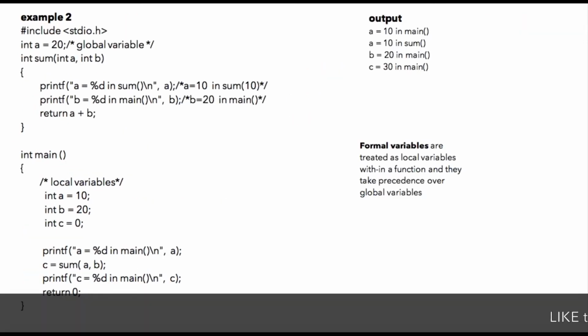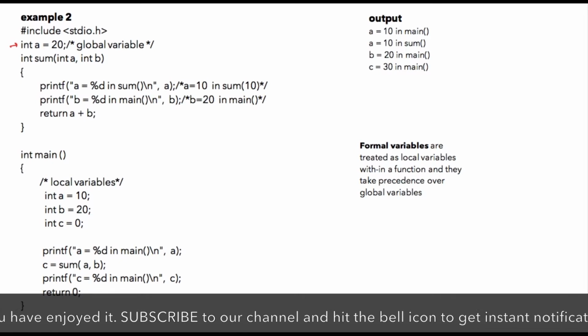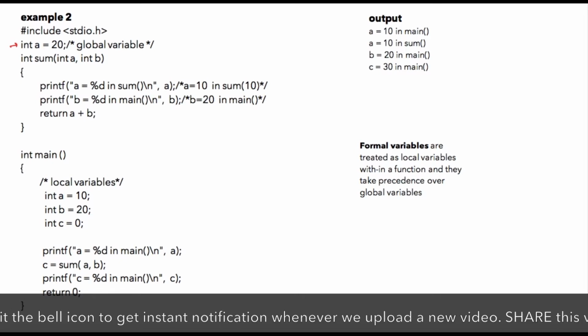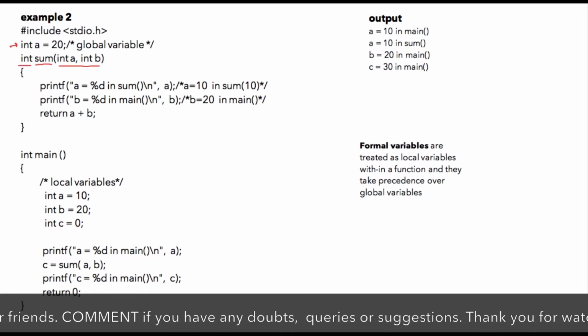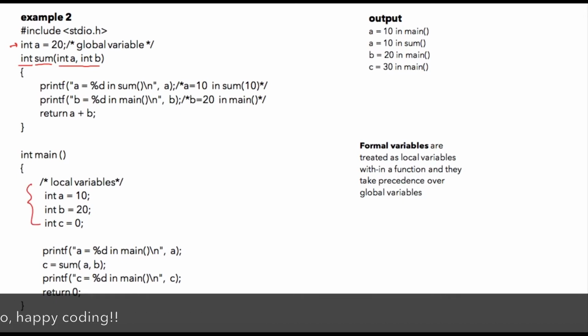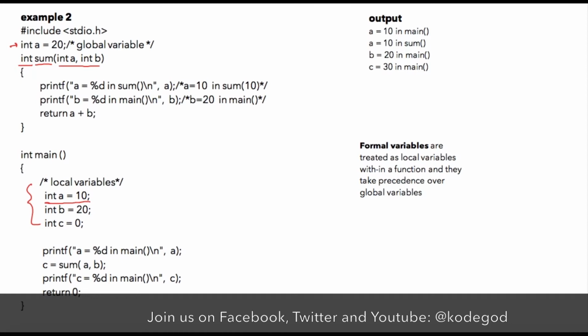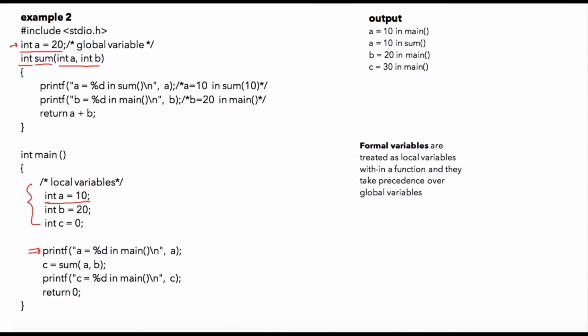Let us take one more example. I am declaring a global variable a equal to 20. Then I am defining a user defined function sum to which I am passing two integers and it will return me an integer. Then inside of main, I am declaring these three local variables. Notice I have a equal to 10 over here, and we also have a equal to 20 as a global variable. So for this statement, when we print value of a, it will print 10 and not 20.